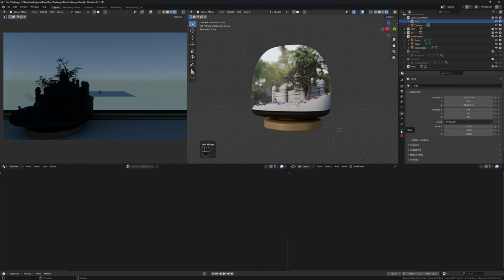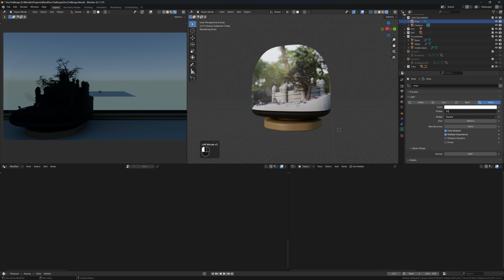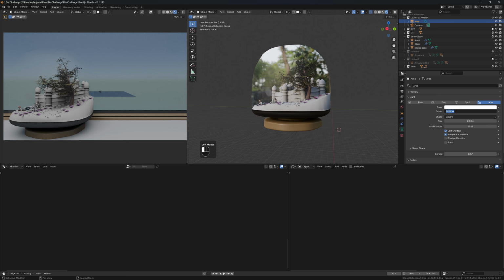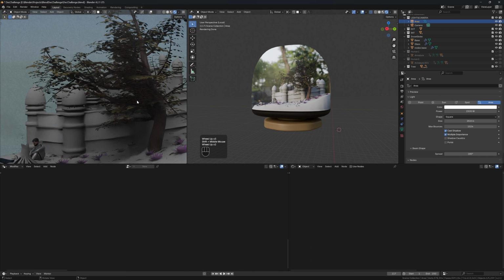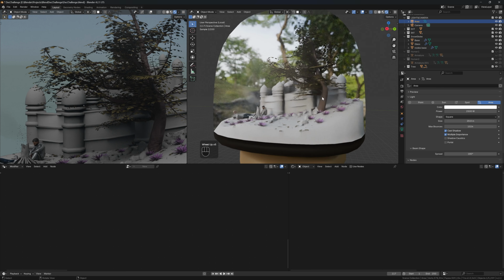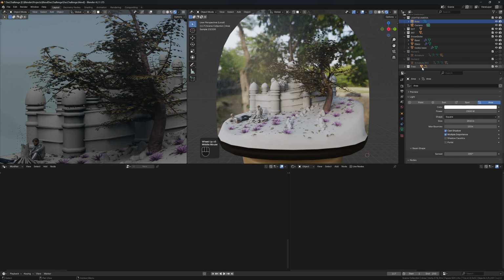So now on the area lights, just go with like 100 watts or 500 watts, right? So that's some interior lighting there. 5,000, 2,500. Yeah, okay, let's stick to 2,500 for now. Like these are not the final lights. We just want to see when we are coloring the leaves.